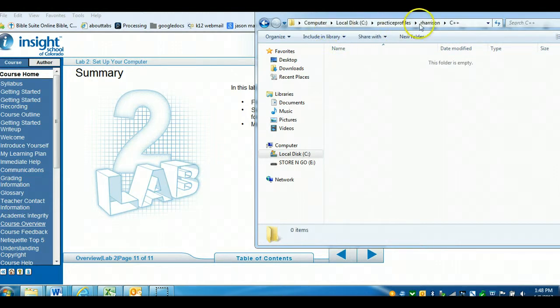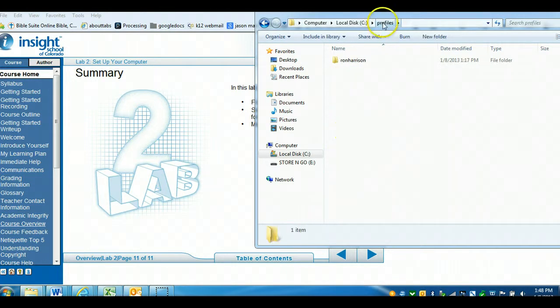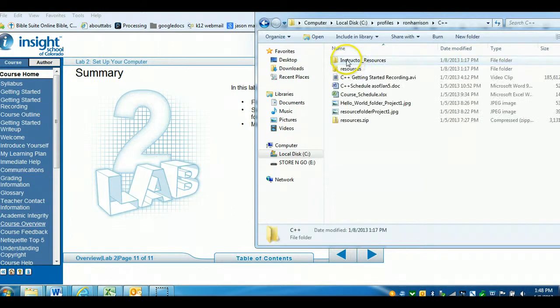So this is what yours should look like. And now I'm going to show you my real profiles one. There's my real profiles one: Ron Harrison, C++, and then there's all this in there. And I'll walk you through how to get all this stuff in there.